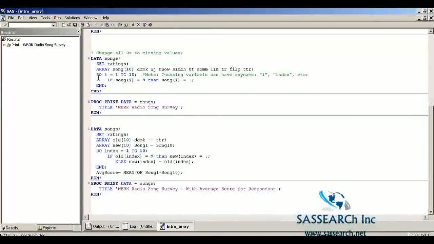And so if we were to go through this loop and we say do i equals 1 to 10, and note that the indexing variable can have any name. We could call it i, we could have called it index, so we could have said do index equals 1 to 10, doesn't make a difference. The first time we go through the loop, when i equals 1, it's going to be as if we're saying if song of 1, which is the same as the variable DOMK, equals 9, then song of 1 equals missing. Or as if we were saying then DOMK equals missing.